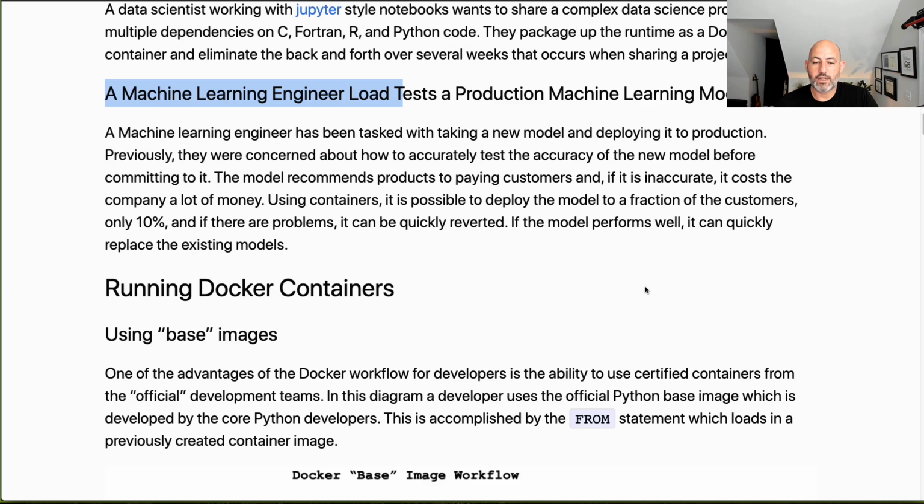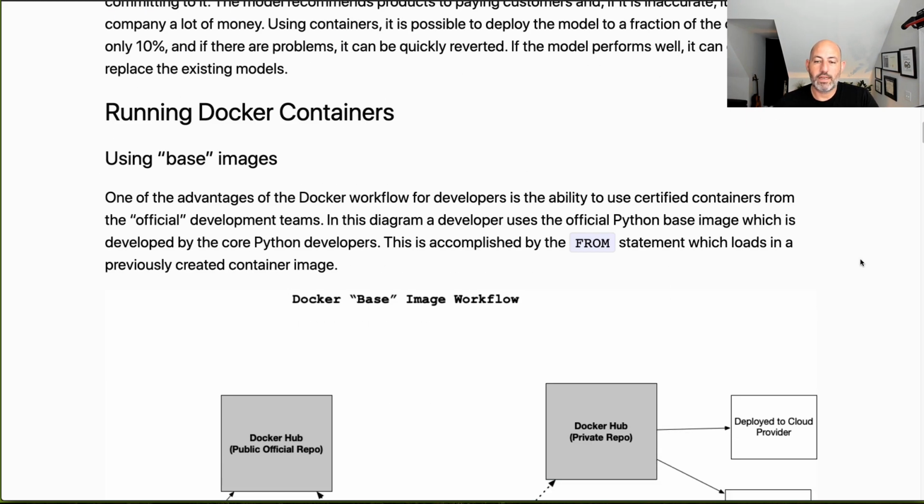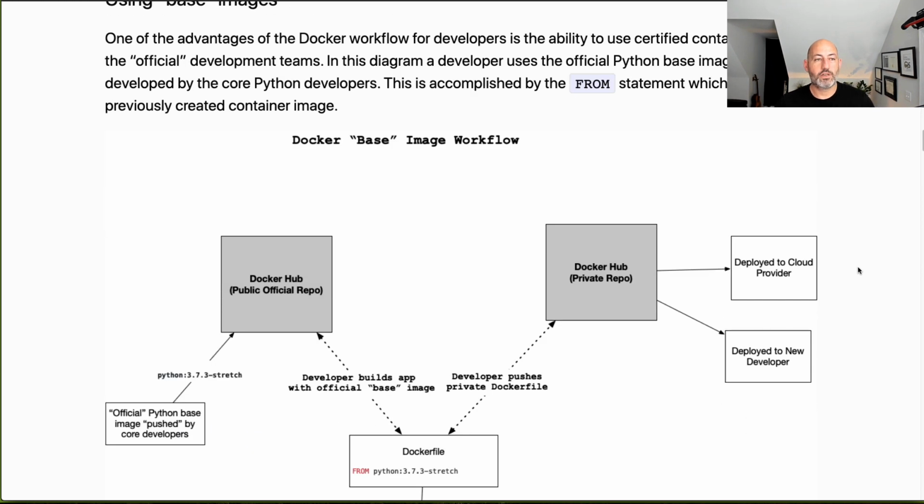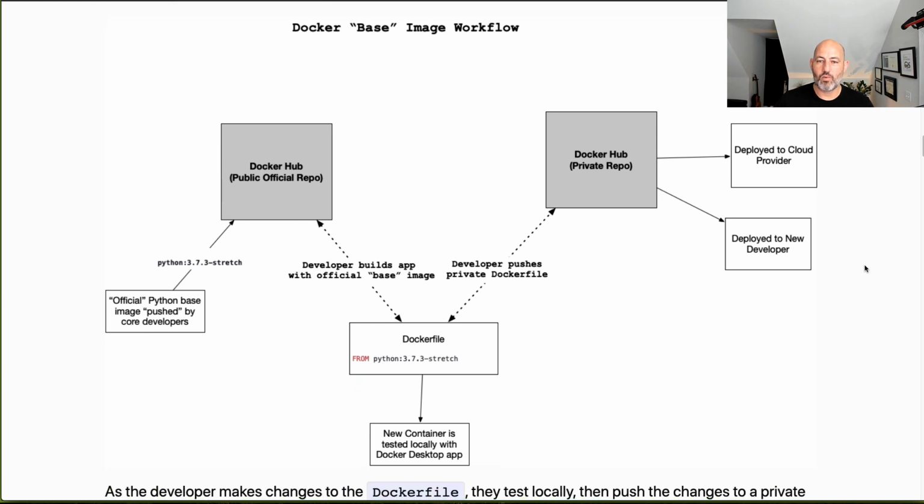And then some of the things to talk about in terms of running a Docker container is that you get to leverage the power of what somebody else has already built that's an expert. And so here's an example of a Docker-based image workflow. In this particular example, you could reference, let's say, Python 3.7.3. And all you need to do in order to use this is go into a Docker file, say from Python 3.7.3, pull it in, build it locally, and then you can check whatever change it is that you built into either a private container registry or a public registry, and then share that with other people.